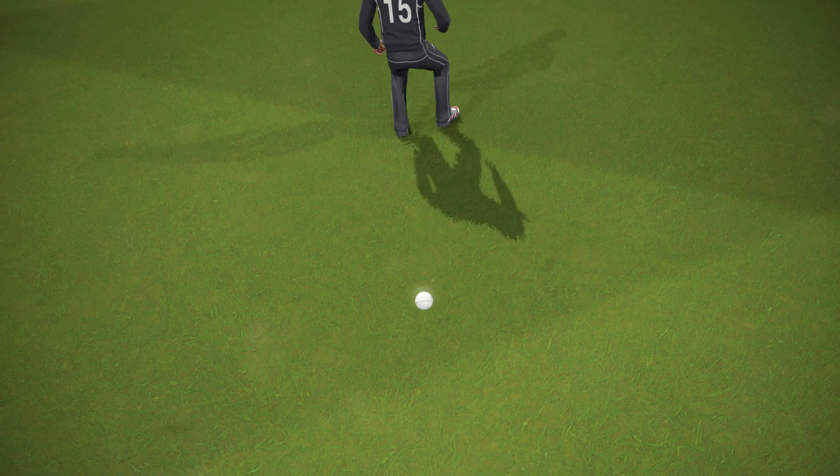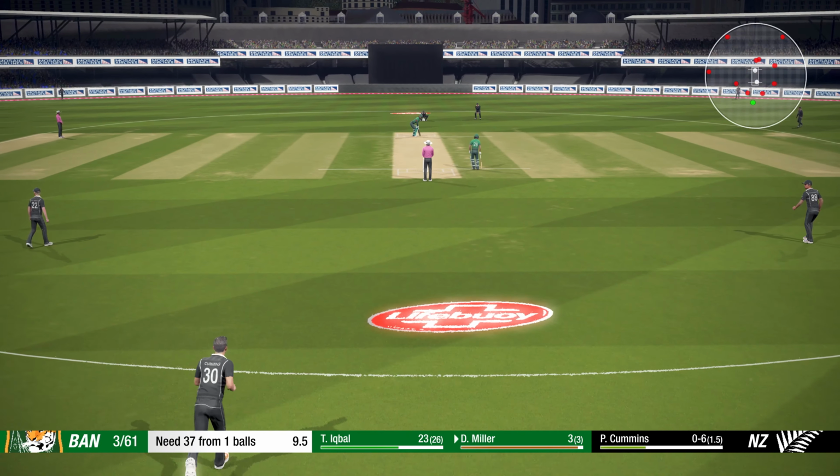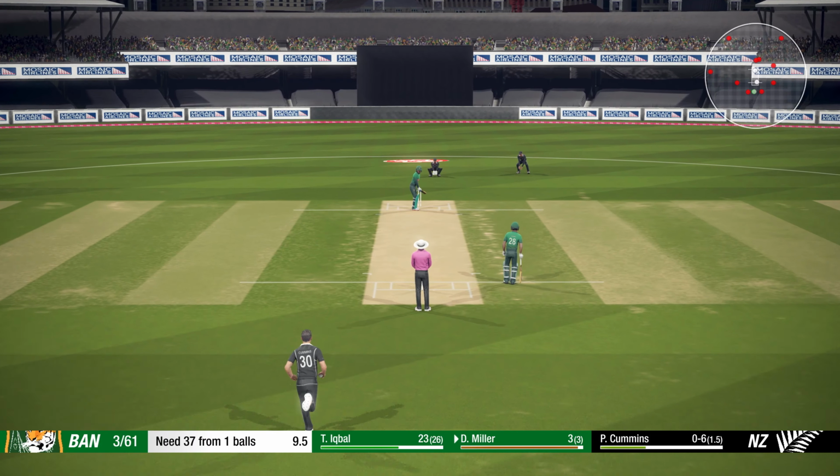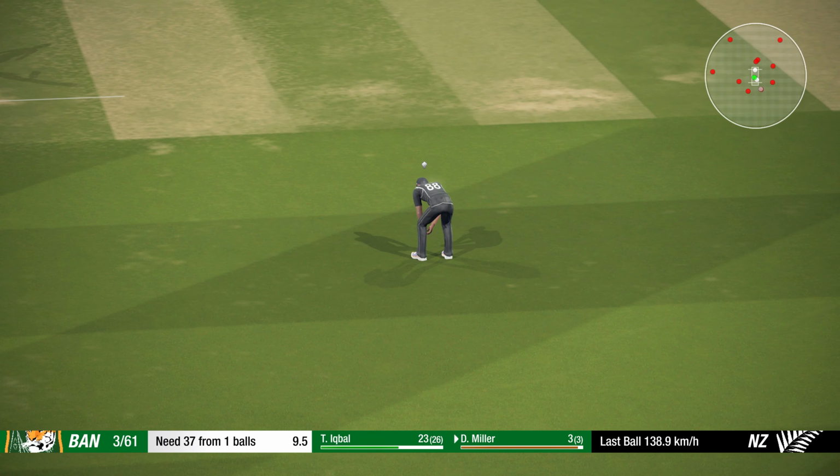Look at that, the simplest of catches. Dropped by Mushfiq Rahim as well. I guess he's used to those big buckets with the gloves, you know. But it is what it is. Here we go. And it's a dot. Lovely way to end the game.